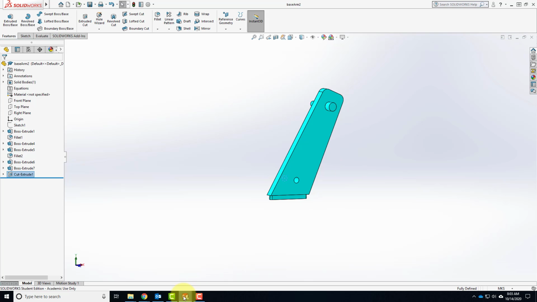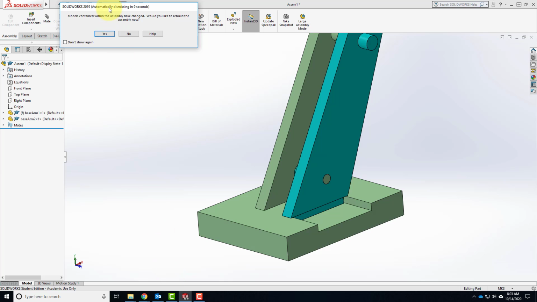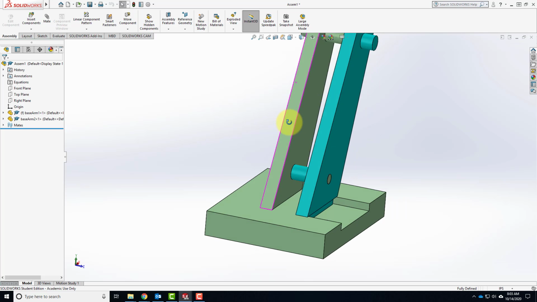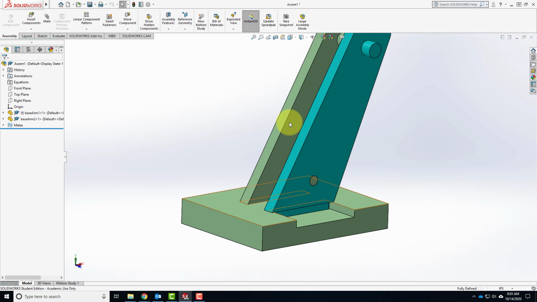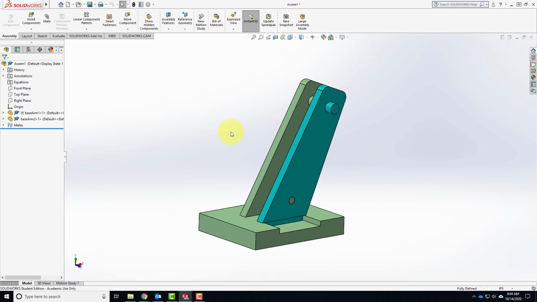All right, so let me go back to the assembly. When I go back to the assembly, it's going to ask me if I want to update the assembly with the new part. I'm going to say yes. There's my new part, and you can see that the pin is properly oriented now. All right, so this is where I'm going to stop this video, and the next one we'll pick up by adding in the additional components.